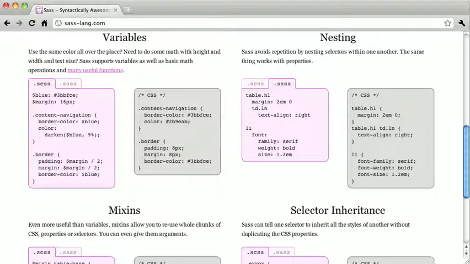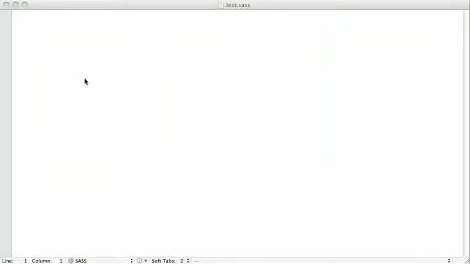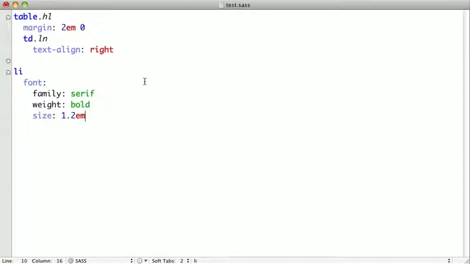Now, before we move on to some serious Sass code, let's create our first Sass style sheet, just so you can see how easy it really is. Now first, let's just take any of the Sass code on this website here. Now we can just go ahead and copy and paste this example. And I'm going to go ahead and paste this into TextMate here, and I have a file already created called test.sass, so I'm just going to go ahead and save that Sass.